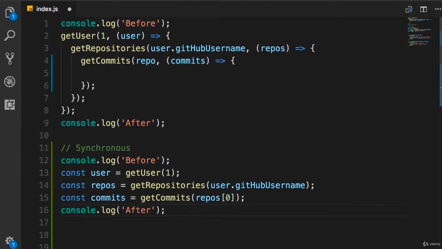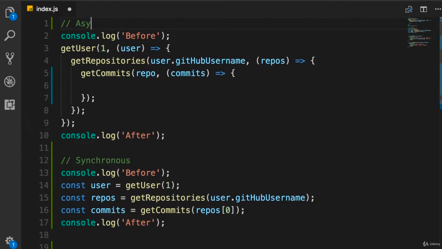So I want you to compare these two different implementations. The first implementation is asynchronous, and the second is synchronous. You can see the synchronous implementation is far easier to read and understand. With asynchronous implementation, because of these callbacks, we have this deeply nested structure. And in a real-world application, this can look even worse.